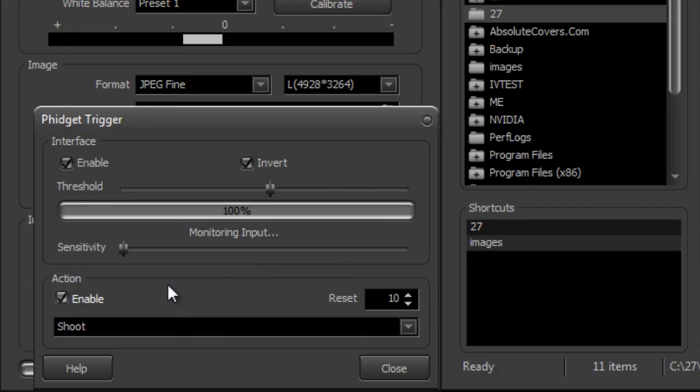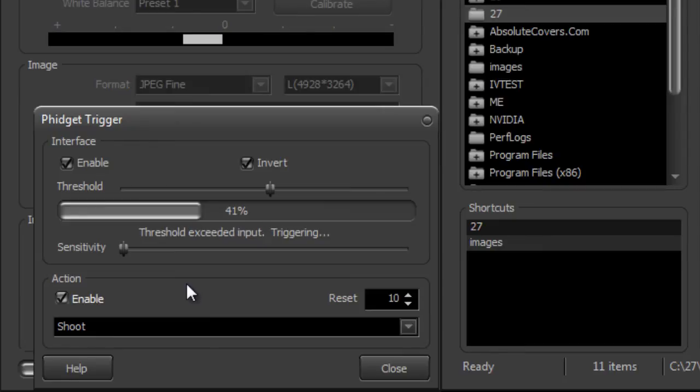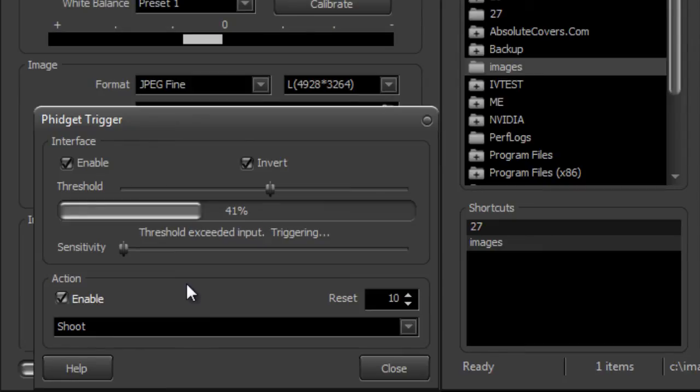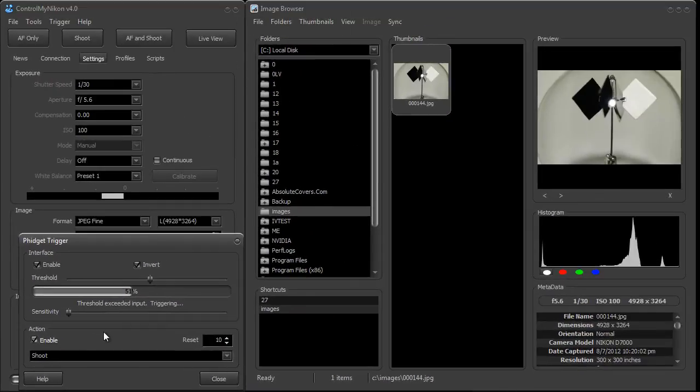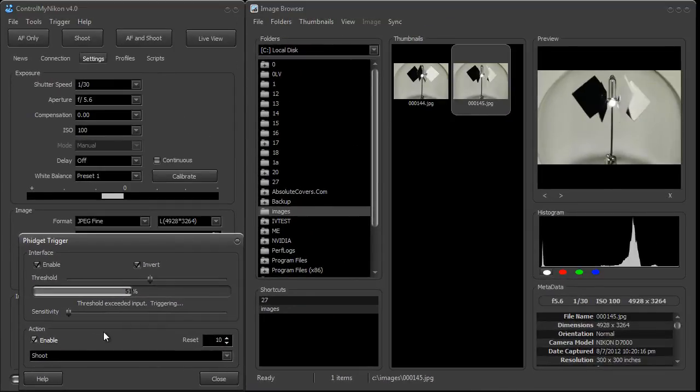So I'll enable it here. Then I'll move my hand over it. And now it captures our image. Waits 10 seconds. And it's ready to go again. So I'll move my hand over it. And it captures.